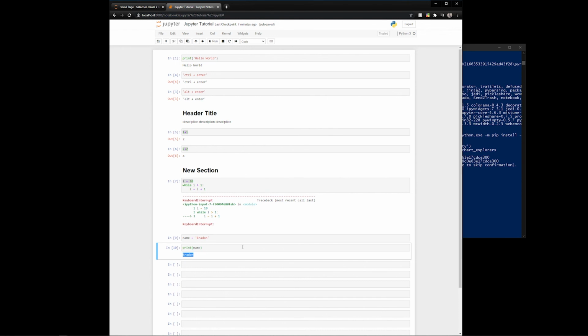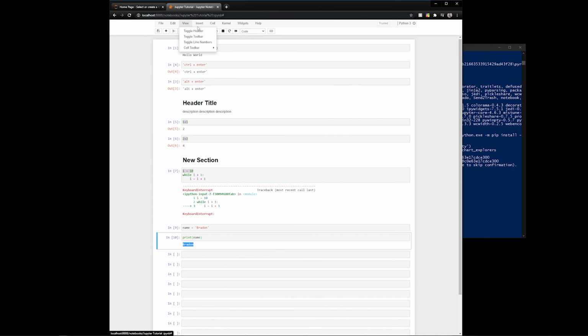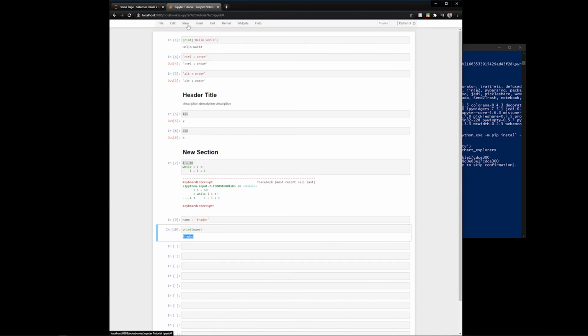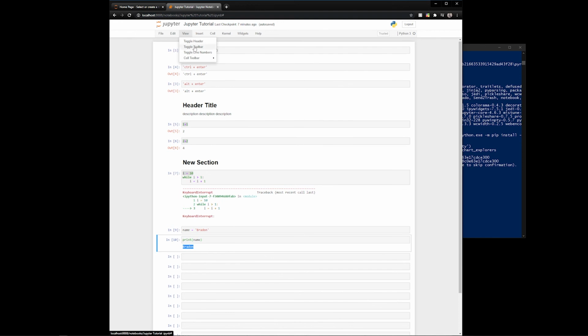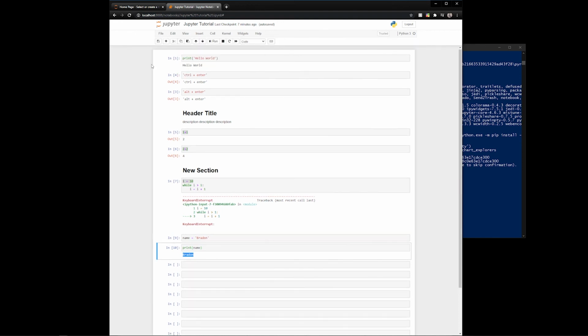Just a couple other little tips left. If you want to see more of these code cells and less of this information here, you can change that by going to View, Toggle Header, and Toolbar. That will turn those off. And then you can turn it back on by pressing the same buttons. And that's the basics of Jupyter Notebooks.